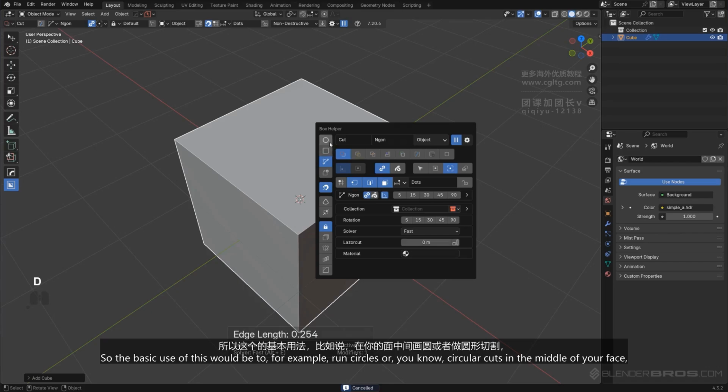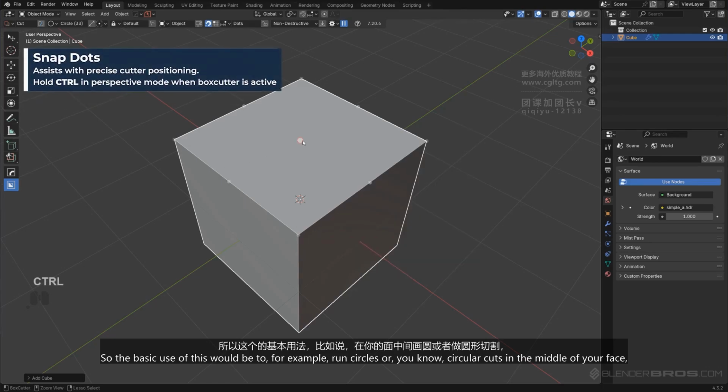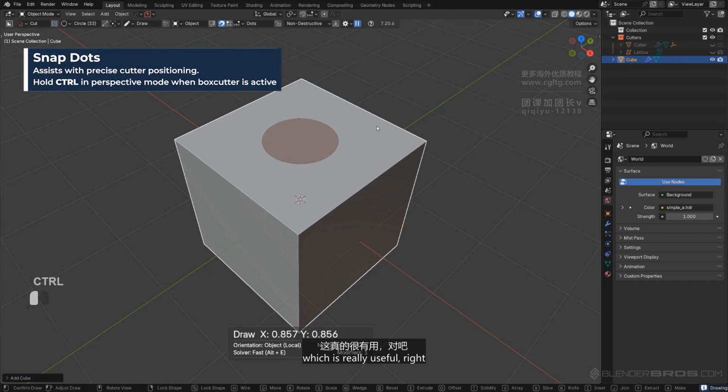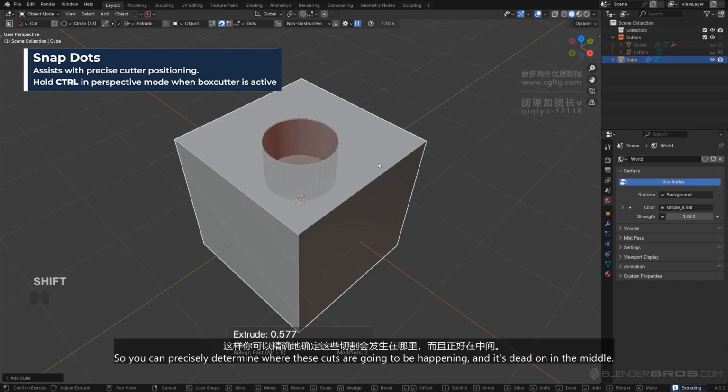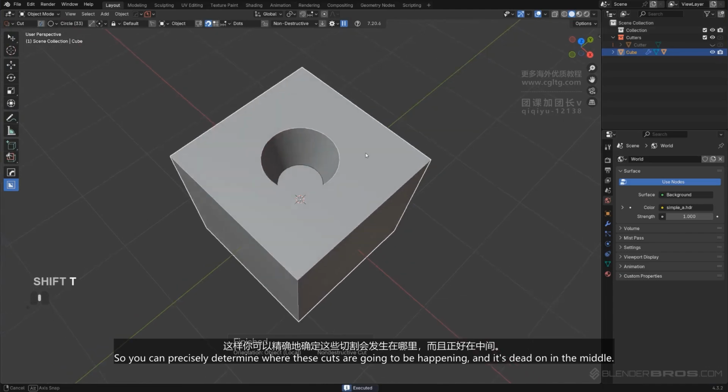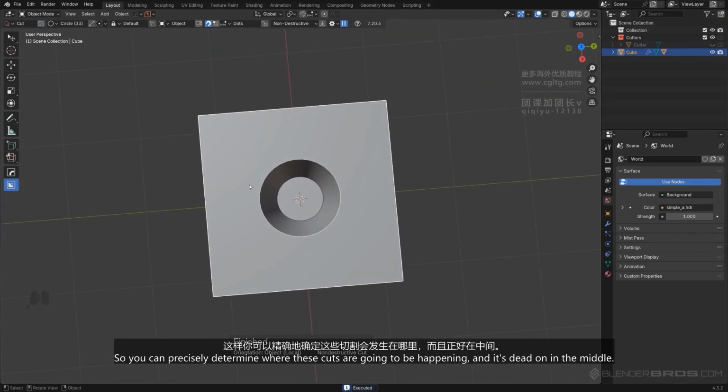So the basic use of this would be to, for example, run circles or circular cuts in the middle of your face, which is really useful, right? So you can precisely determine where these cuts are gonna be happening and it's dead on in the middle.